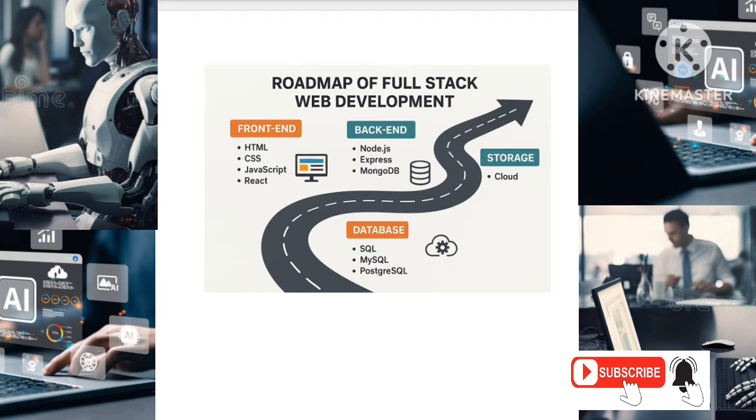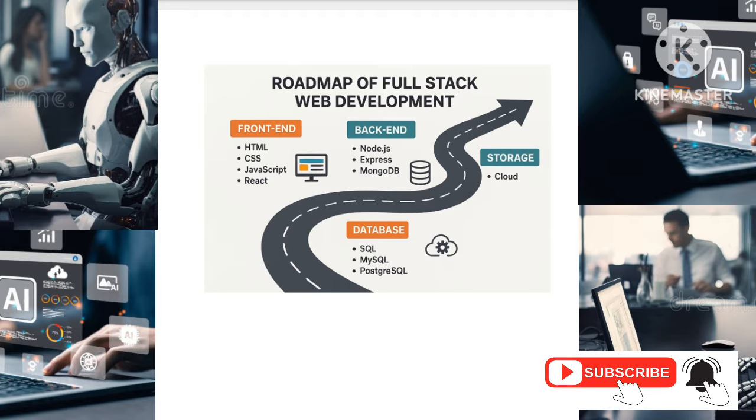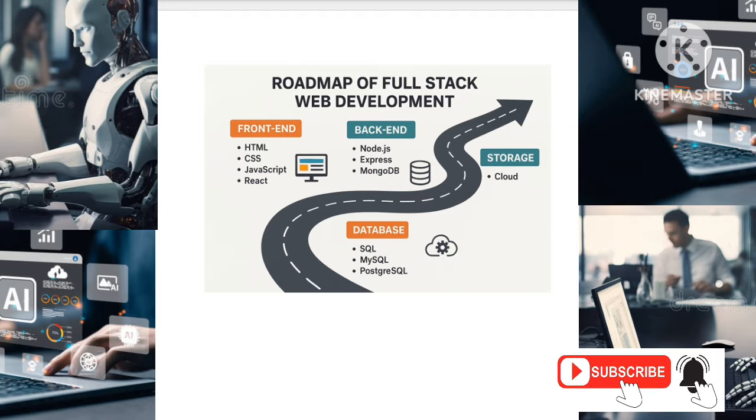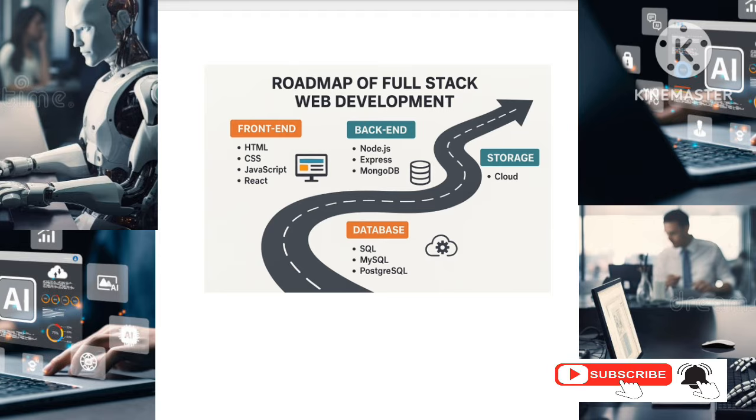Whenever you visit a website like Instagram, YouTube, Amazon, there are four main parts we can observe: front end, back end, storage and database. The front end, as it appears on the screen, is divided into HTML, CSS, JavaScript, and React.